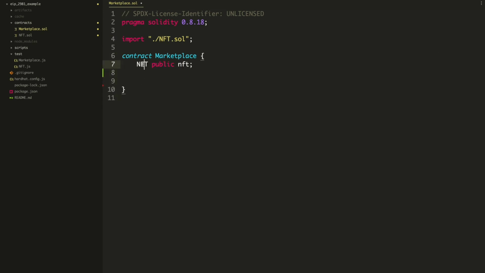All right, so I'm just going to say NFT public NFT. That's just going to let us save the smart contract itself so we can call its functions inside of here. But then we need to actually pass in the address for it once it's deployed. So we'll use the constructor function for that. Again, this is the function that's run once and only once whenever we put the contract in the blockchain.